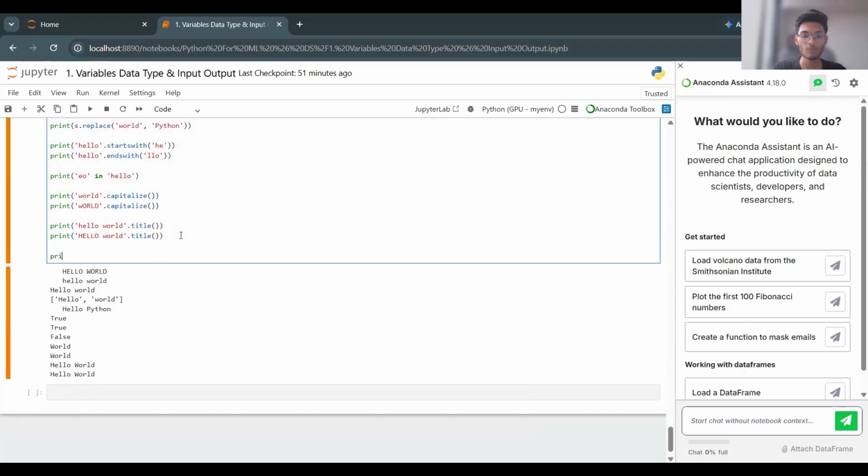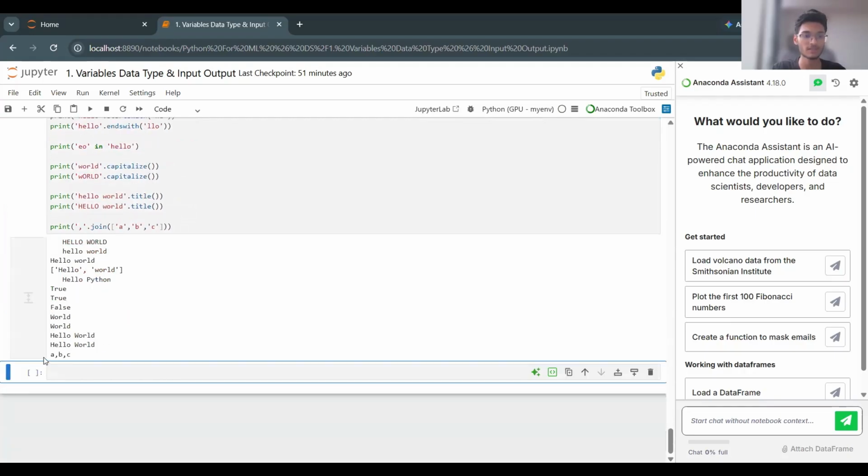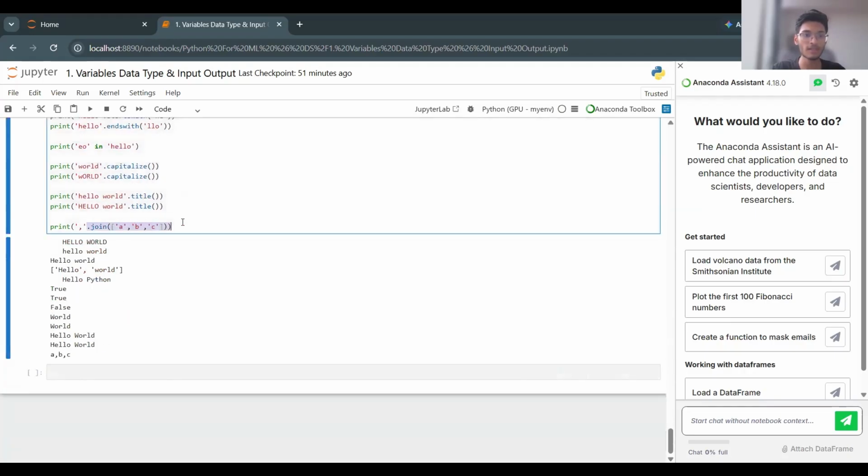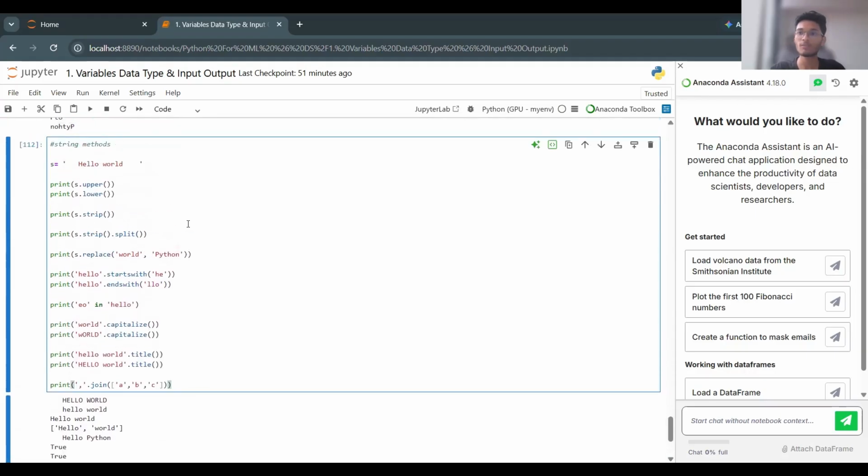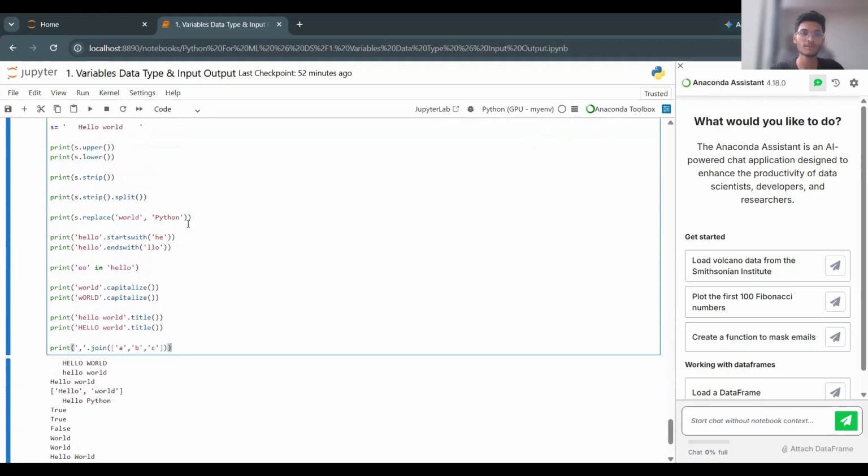So let us explore one more method, print dot join. In this, I'm basically giving these values A, comma B, comma C, like this. Okay. I'm executing this. What this particular thing is doing is joining A, B, and C with a separator, let's say comma: A, comma, B, comma, C, like this. So these were some of the string methods. I hope you understood these methods.